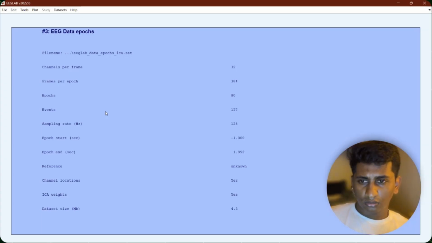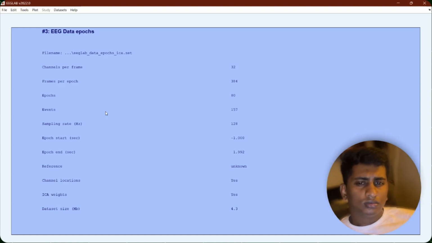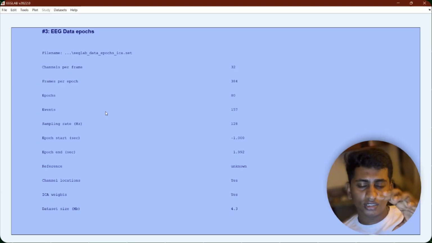The total number of epochs and trials will be around 400. It's showing 384, but there are some noise extraction differences. Okay, it's fine. It will be around 400. Let's make it an approximation.